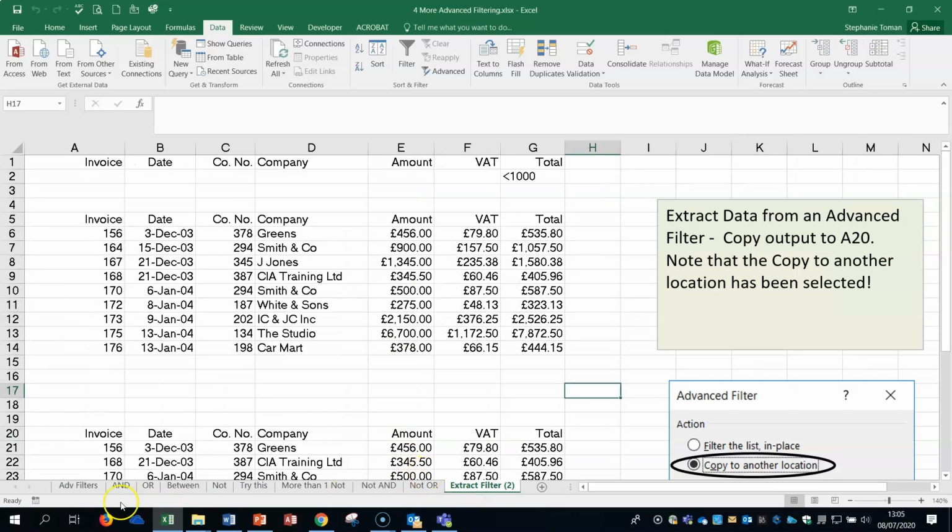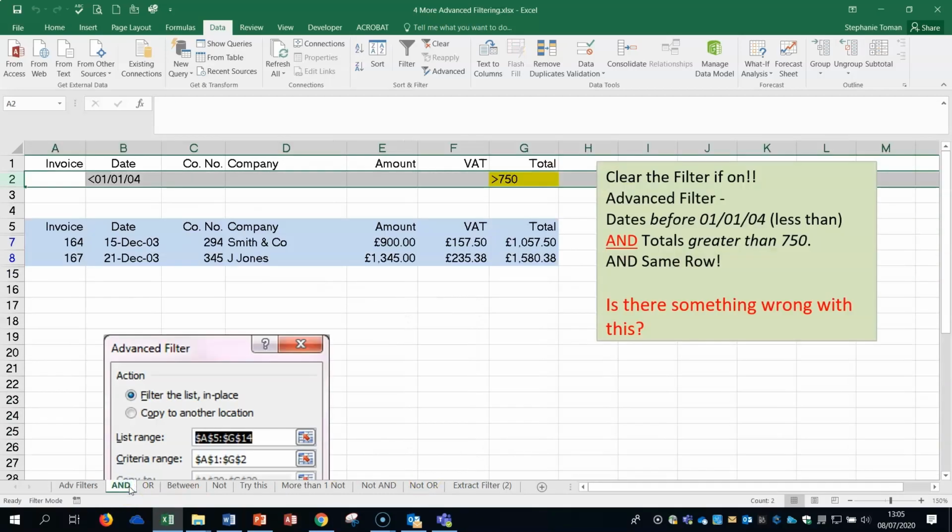So lots of information there that you can sit and watch and also have a play with, make sure that you practice it for yourself so you understand what it is you need to do to meet an advanced filter question.